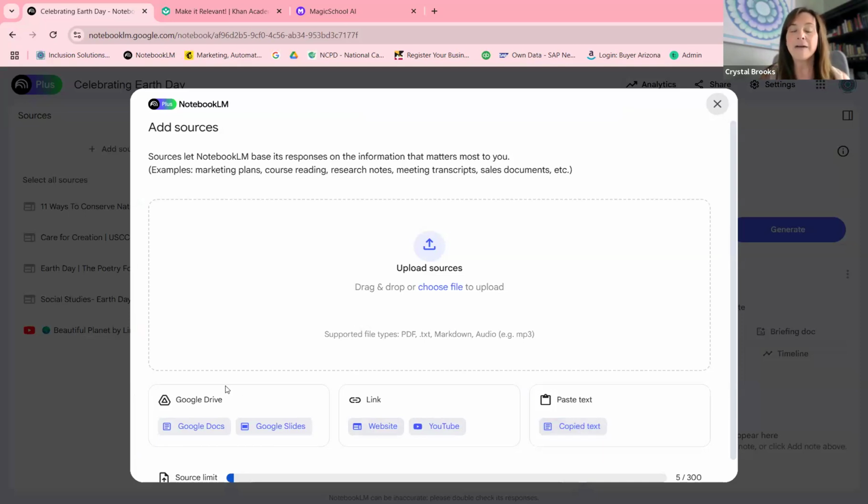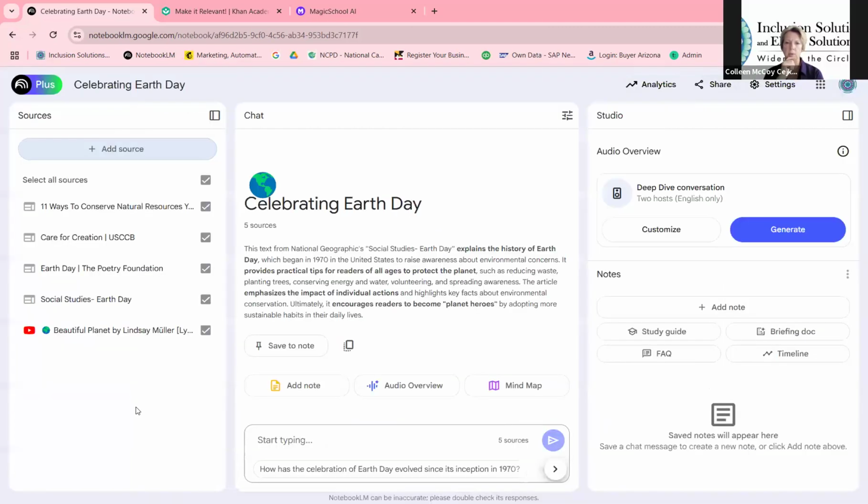If you already have a folder, perhaps you have used Earth Day as a unit of study in the past, and you are thinking that it included some great resources, you just wanted to maybe jazz it up a little bit. You could also upload resources that you have in your Google Drive to your Notebook LM as well through this Add Sources button. And you can see right there in the center, upload sources.